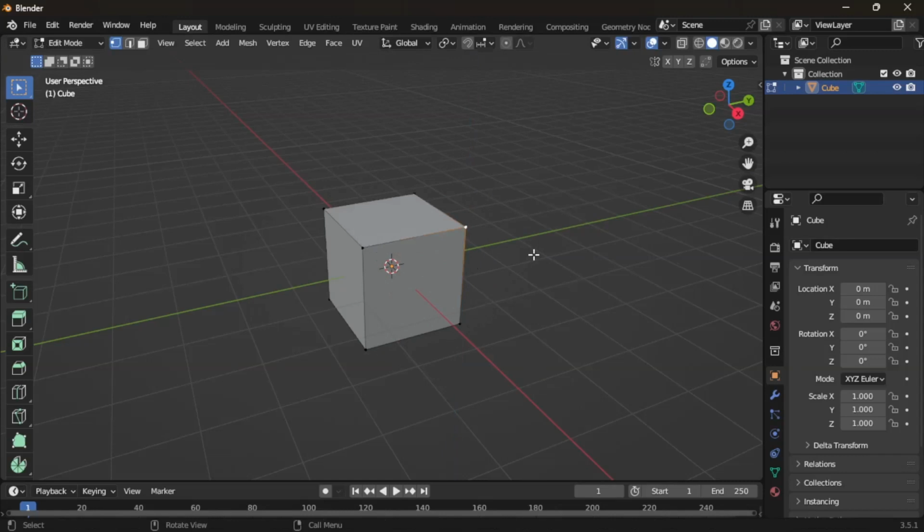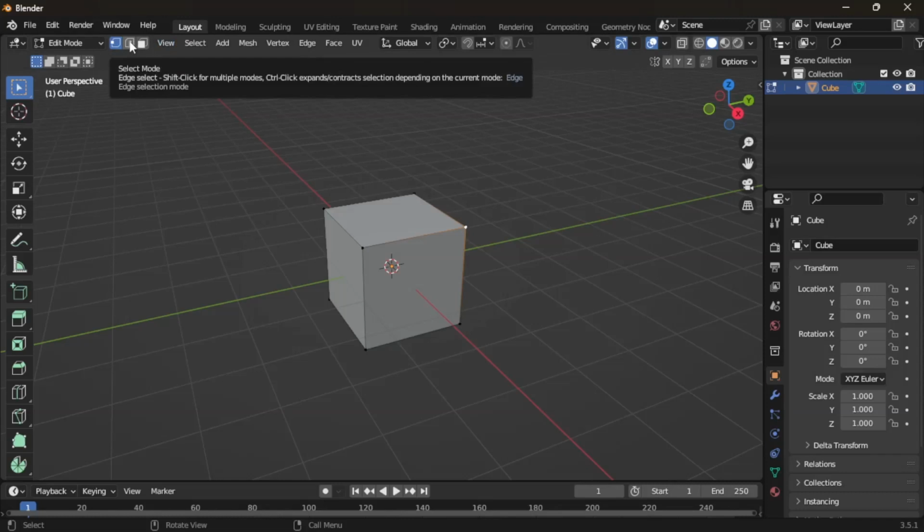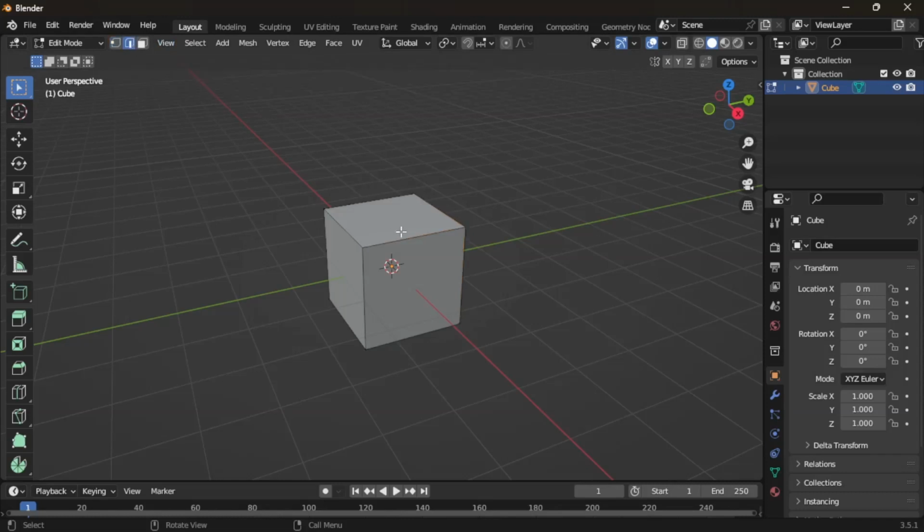Now you can also increase the size and rotation with S and R. This was vertex, and now we can go in edge edit mode, that is you can now edit the edges of the object.